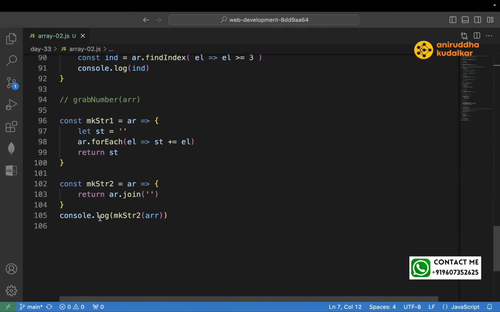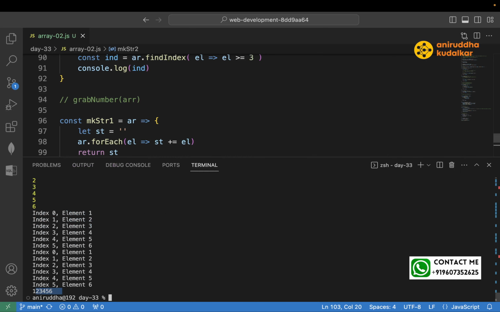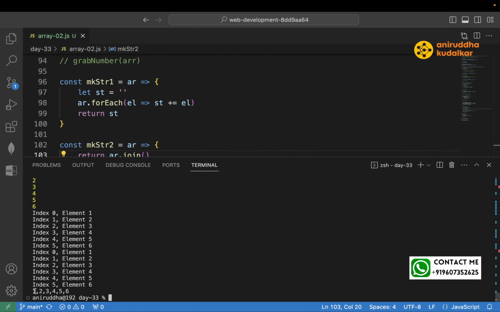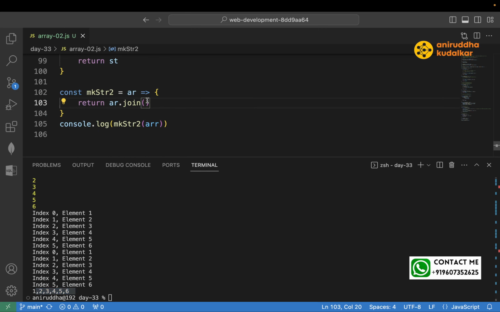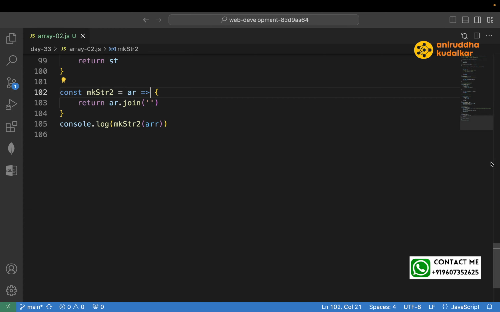Join. Which function we have seen? Join. It converts an array to a string, an array to a continuous string. Can you see? We didn't provide anything. So as it is a string, you are getting it as it is. But you are saying please split it, join it, by not having any word in between. See here, that is 1, 2, 3, 4, 5, 6.